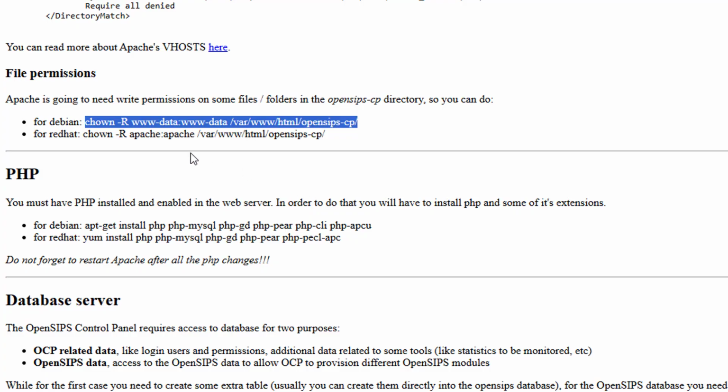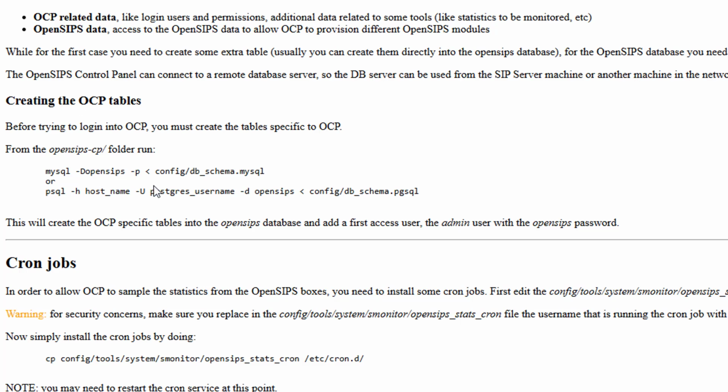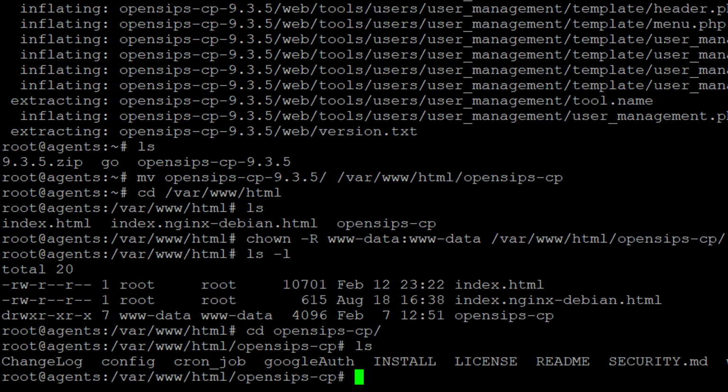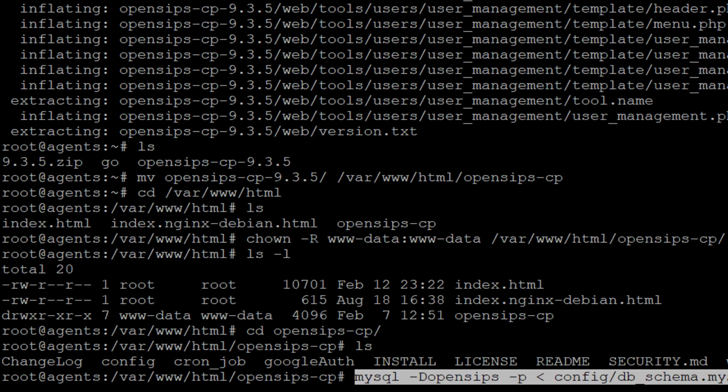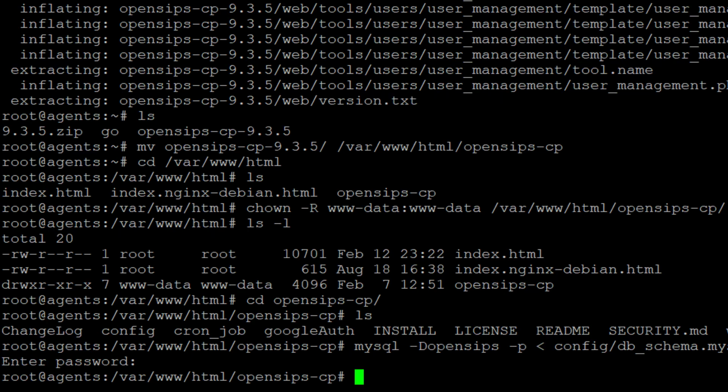PHP is already installed. Now the database server. So it's in the config. So, okay, let me grab this MySQL schema. cd into opensips-cp. Then you have the directory config. So this is the proper place to do it. There's no password. Done. One more step.